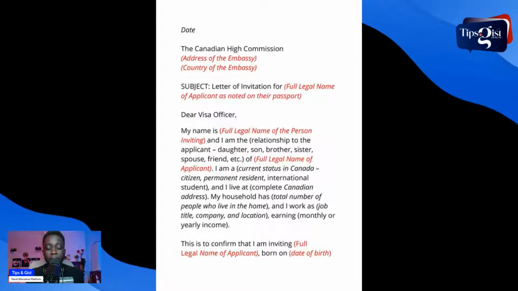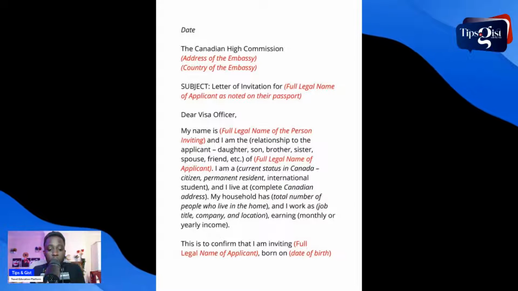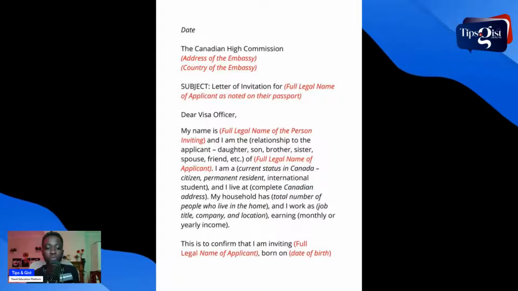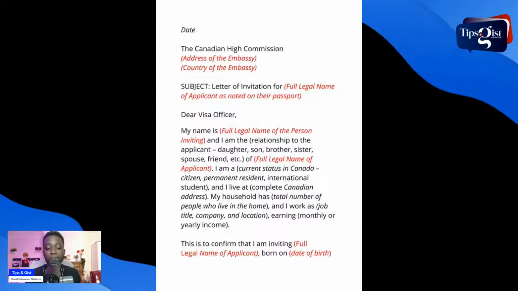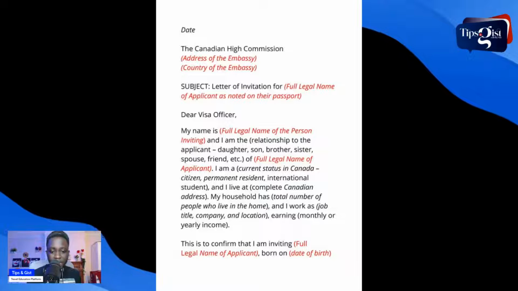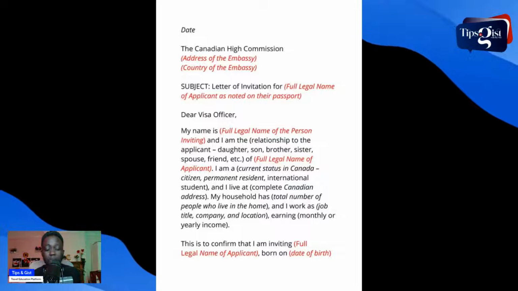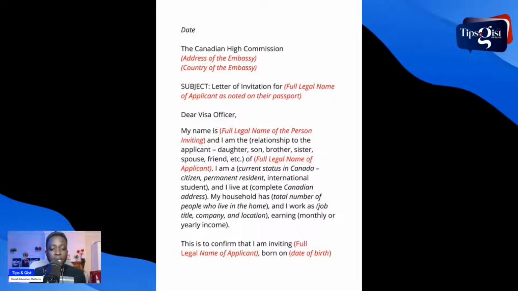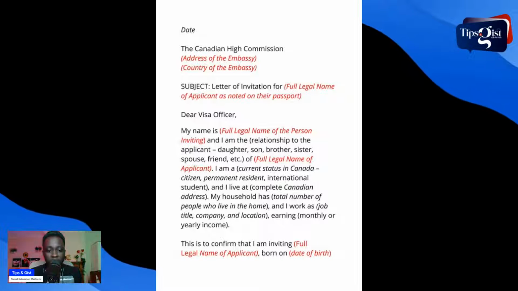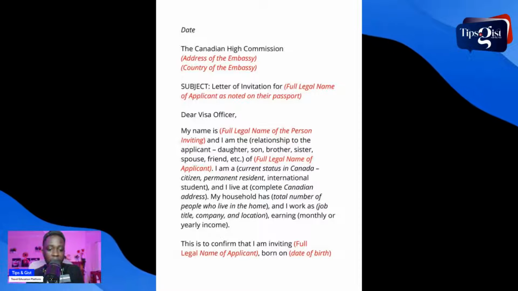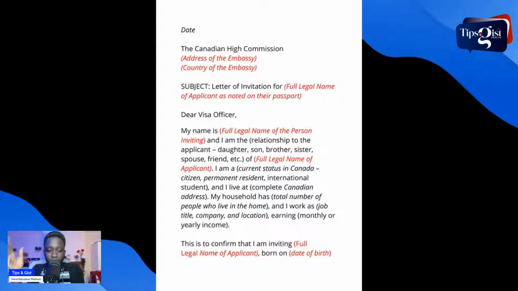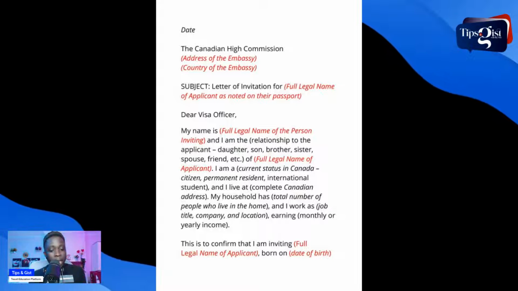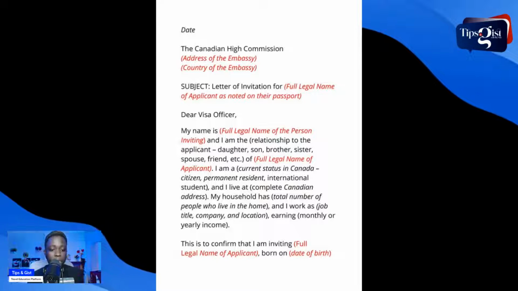Then comes the current status of the person in Canada. If the person is a student in Canada, "I am a student in Canada." If the person is a permanent resident, "I am a permanent resident in Canada." If the person is a citizen, "I am a citizen in Canada," right? And "I live at," so you give a complete address in Canada, wherever the person is living. "I live at house number, blah blah blah, Toronto, Canada." So you write it accordingly.